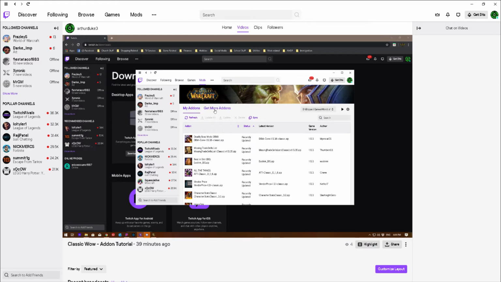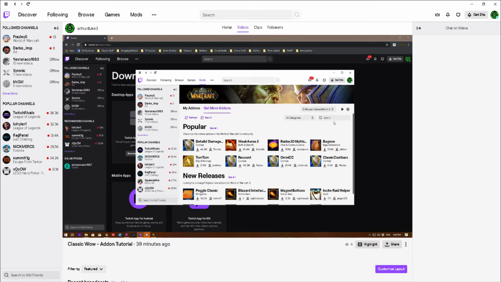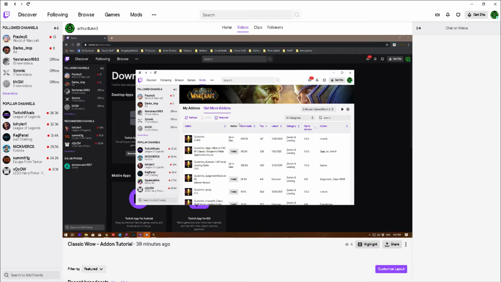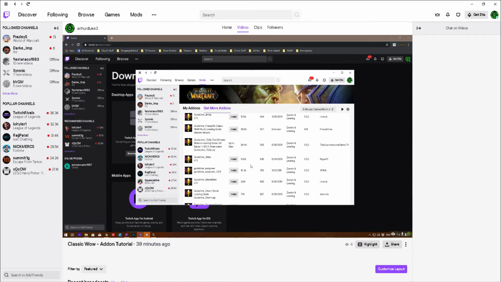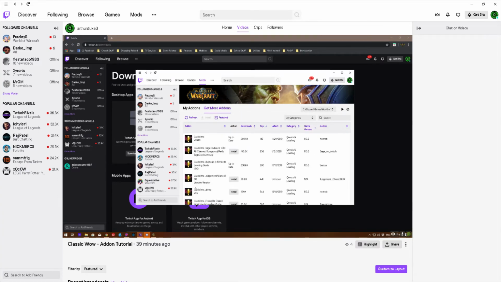But what you're going to do, and I'm going to walk you through this, say for instance, you heard about the leveling guide called Guideline while we were talking in Guild Chat today. You're going to hit Get More Add-ons, and make sure that you're on Classic here, Blizzard Games Classic, and go to the search bar and type in Guideline, and hit enter. When you do this, you'll see a whole list of Guideline-based programs. This one up top is the main program.